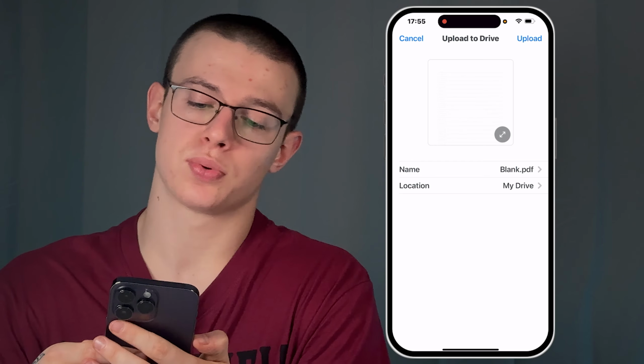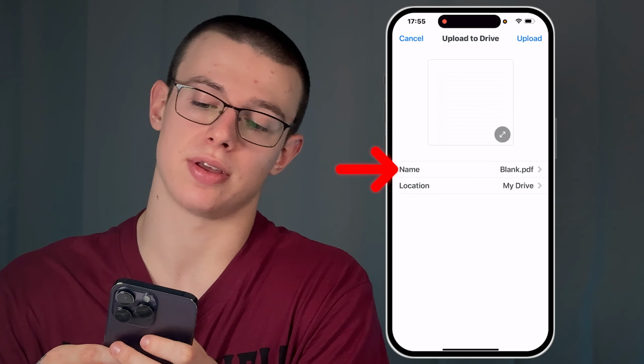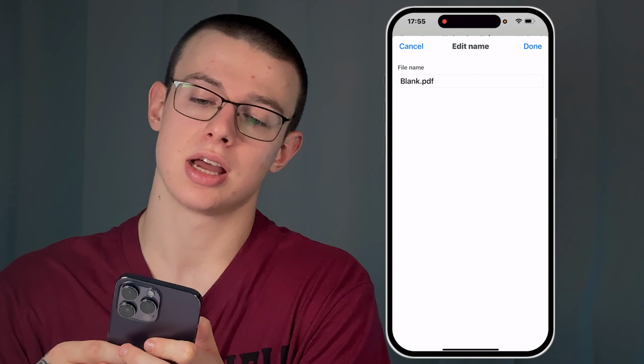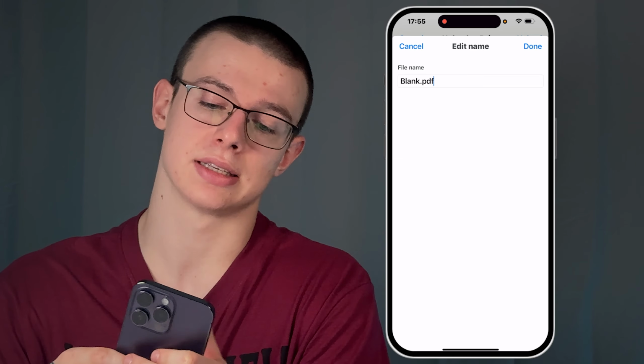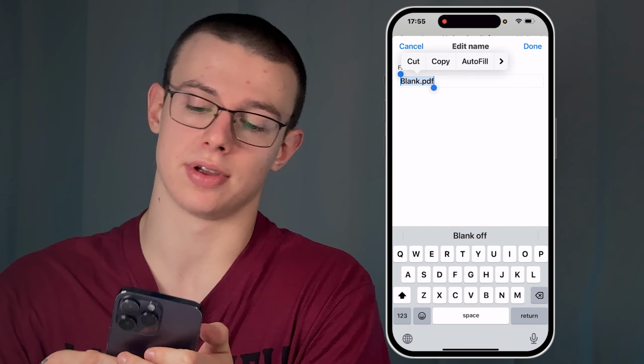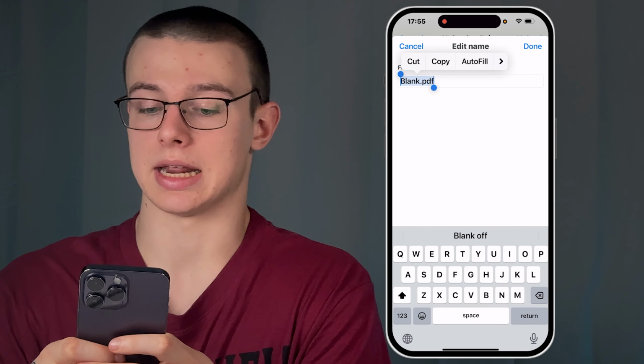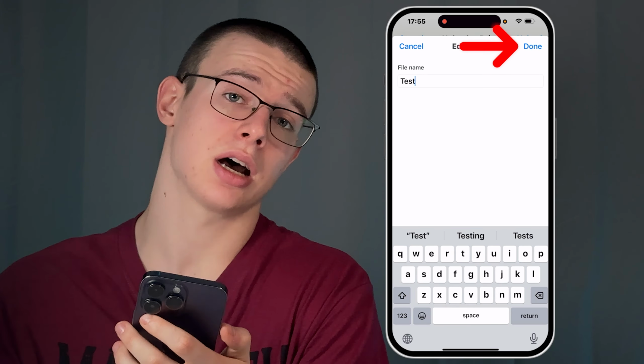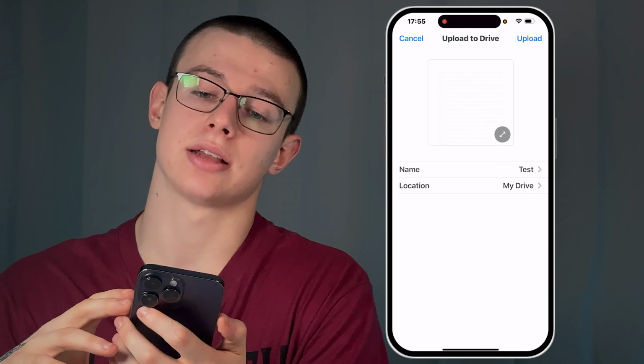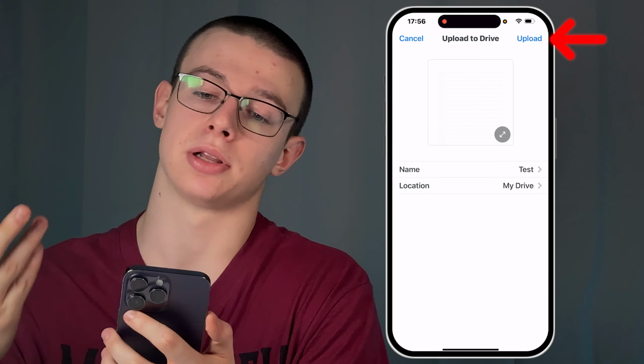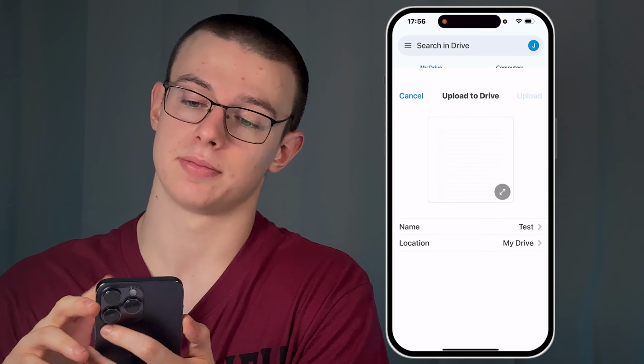So here you can pretty much change the name of the file so you do not lose it. Just click on the name field and now delete the previous one. Let's just name it a test, and then tap Done at the top right, and finally click on the Upload option at the top right.